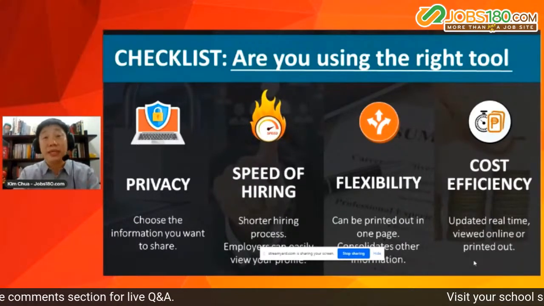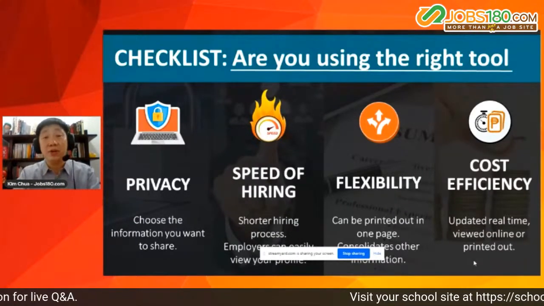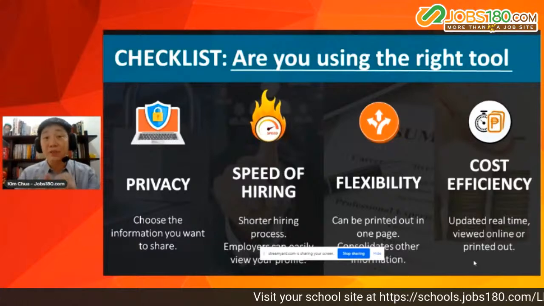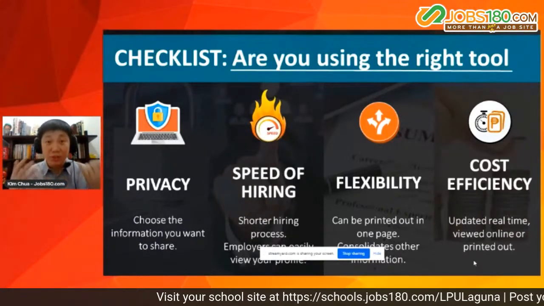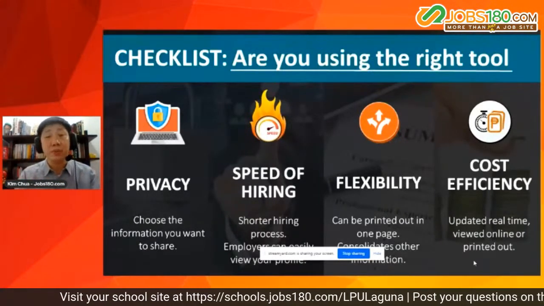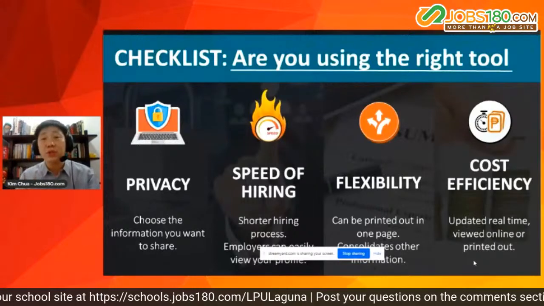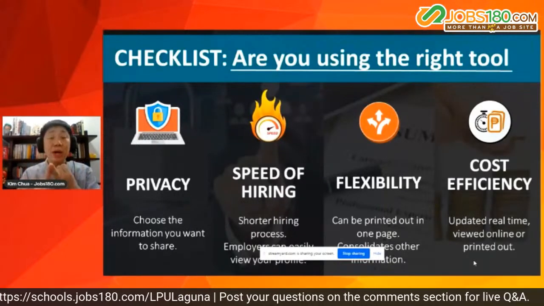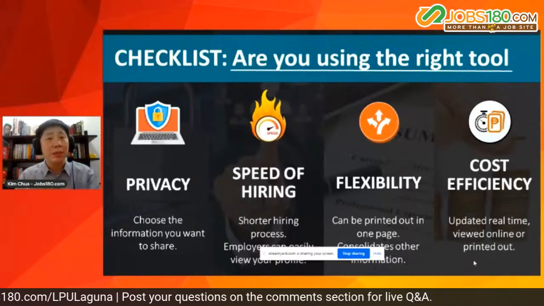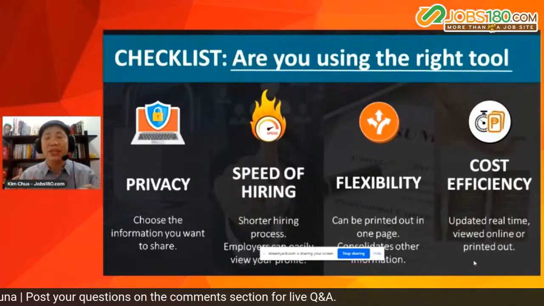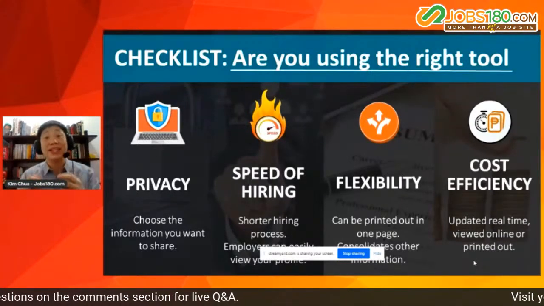And that is the resume link. It already addresses the following. Number 1, security ng information mo. I hope by this time, you have peace of mind. Ito na ang pinaka-secured na information because you have the ultimate control over your privacy setting. Pangalawa, the speed of hire becomes faster. It becomes more efficient because whatever you need, whatever the HR needs, you can already put it inside the resume link.